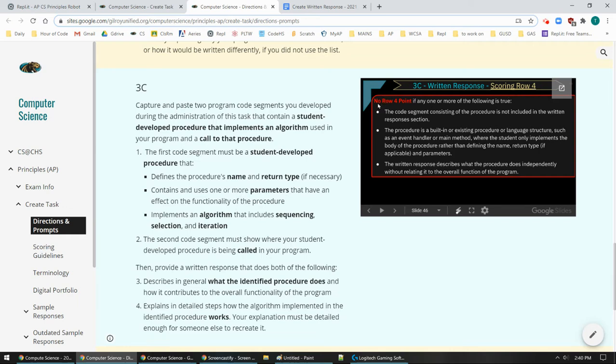My bad. So for scoring point 4, you do not get the point if the code segment is not included. So if you don't include the code, the grader is not going to go look for your code. So you have to include the code. And again, code segments are pictures. So you have to save it as a JPEG or PNG or whatever file the digital portfolio requires.